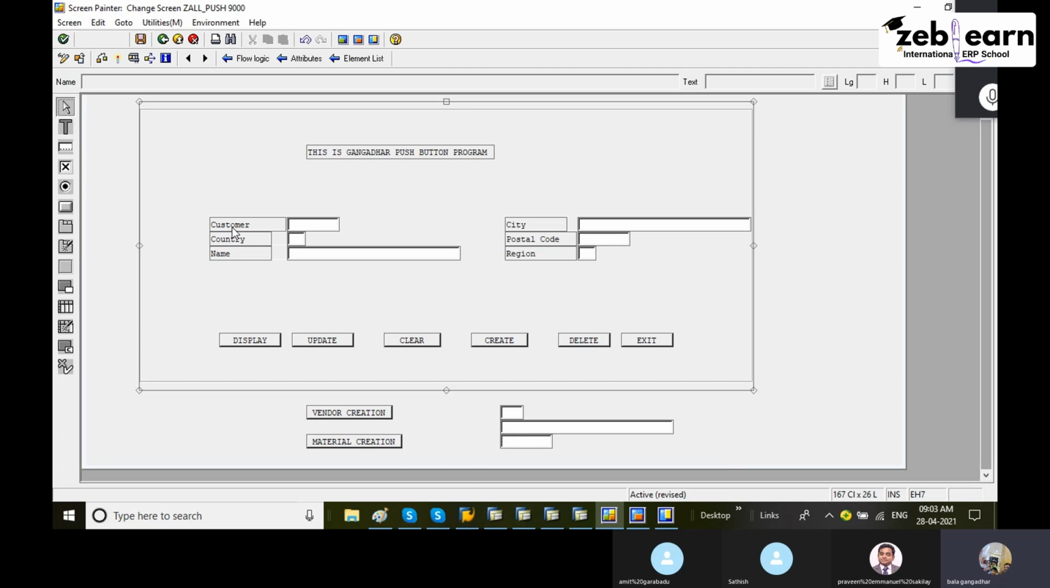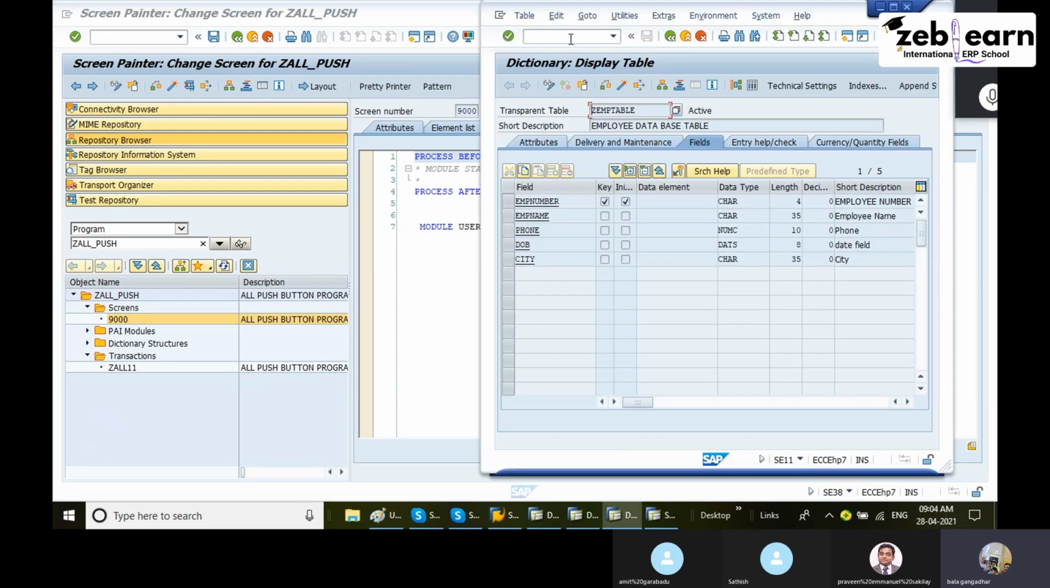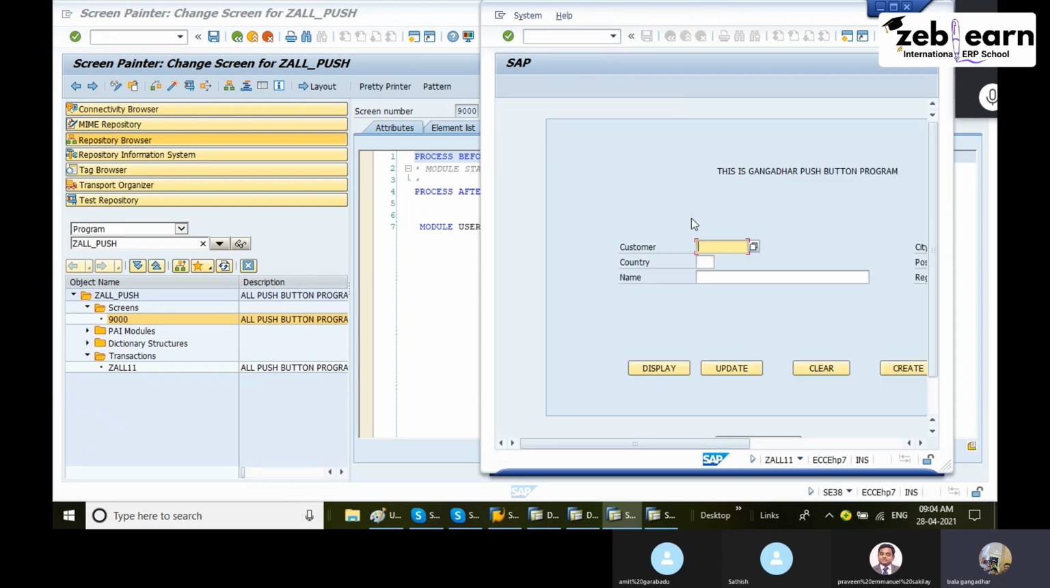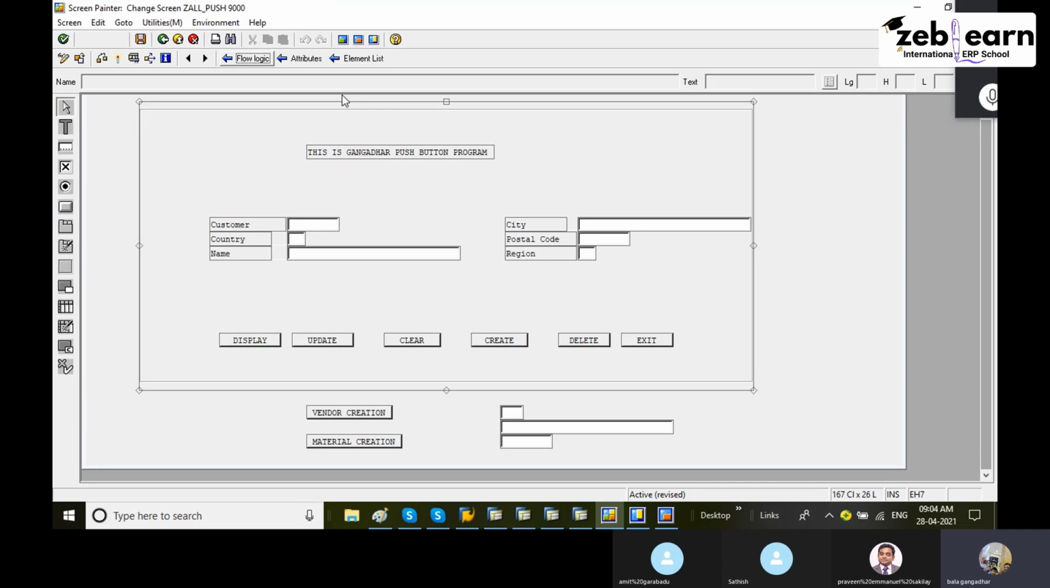See the output. Now let me show what the table is. What is the transaction? Z all 11 is there. Let me open the T code, Z all 11. What is it here? Here the label is customer, but your client is asking for a customer number. Let me enhance here now. This is also a standard field only. I am going to enhance now.